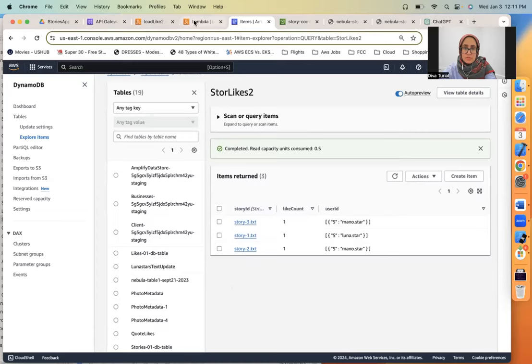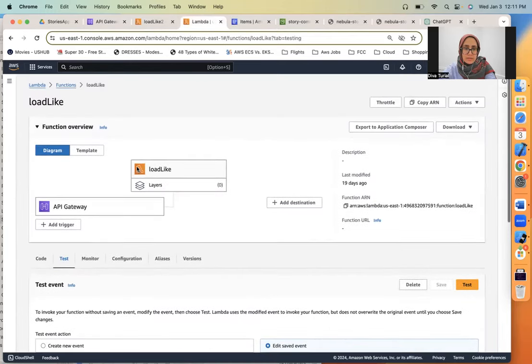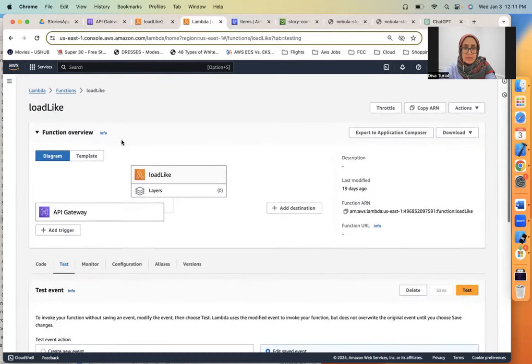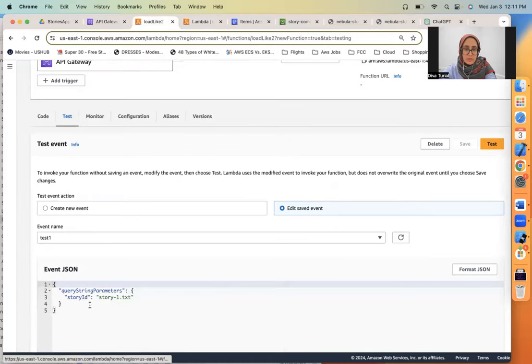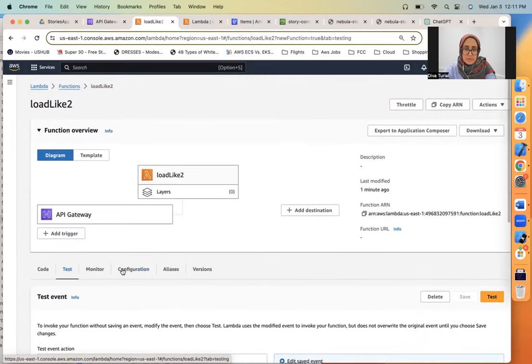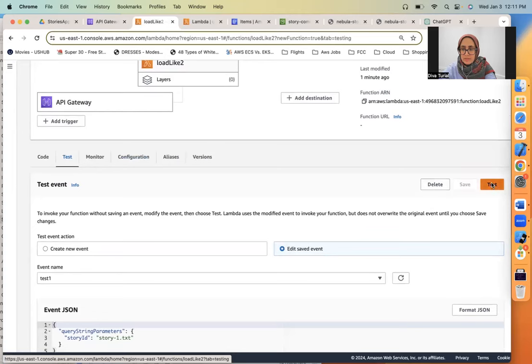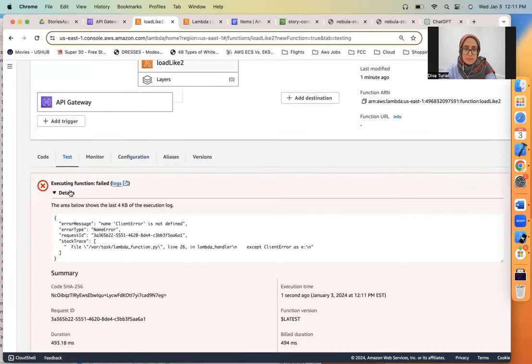So for this, I have this loadLike Lambda already. I think so. I already got the test event. Here you go. So I want to know for the story number 1, how many likes it has received, right? So now I have to run the test. I hope it works. Let me see why it doesn't work. The error message says name client is not identified.